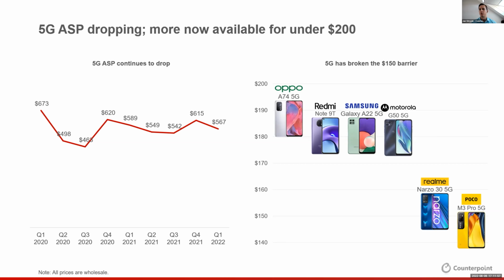And then some of the ones right at the bottom of the price tier, we have the Realme Narzo 30 5G with an ASP of around $153. And right at the bottom, probably the cheapest 5G phone available globally is the Poco M3 Pro 5G, which has an ASP of $145.